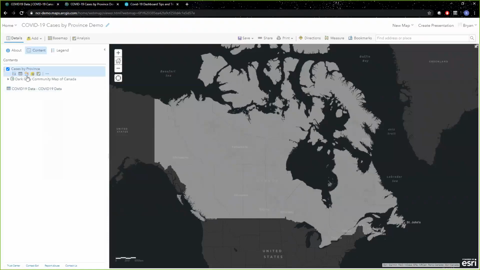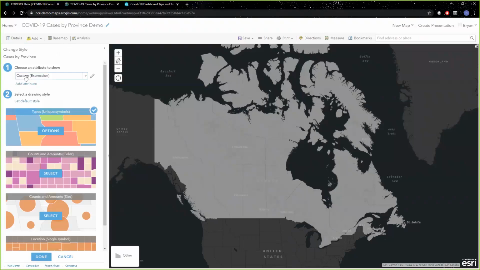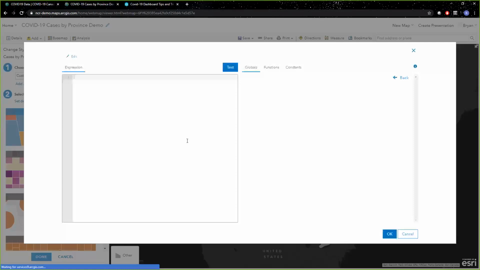So all I need to do here is come into the symbology, and in the number 1 area here, choose an attribute to show. Instead of choosing a field, I can actually just choose a custom expression. So let's go edit this custom expression.